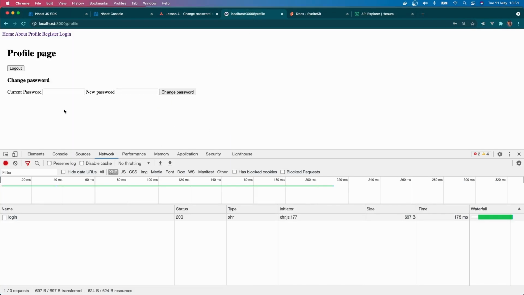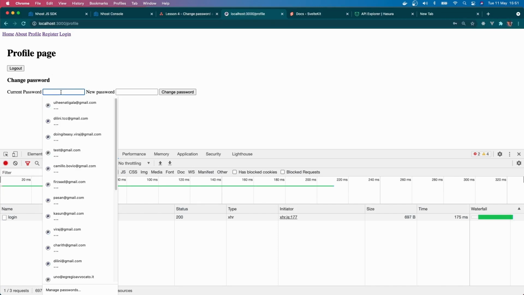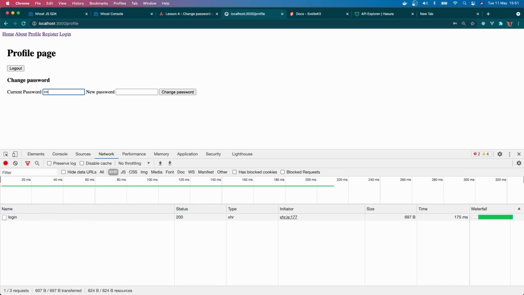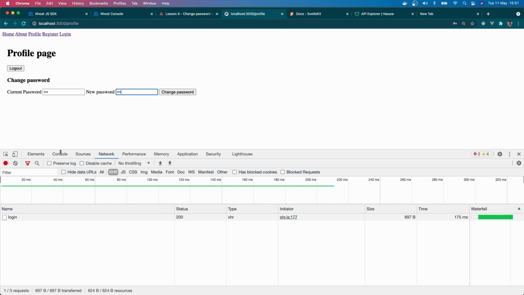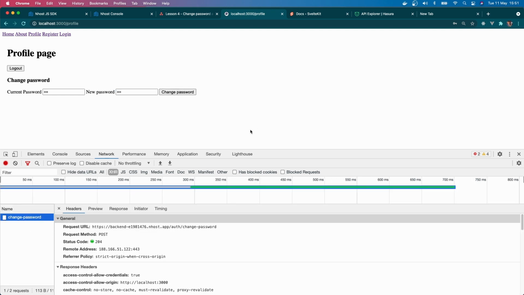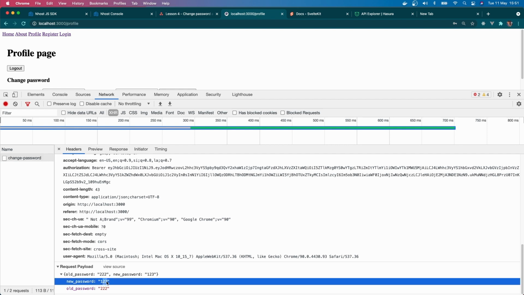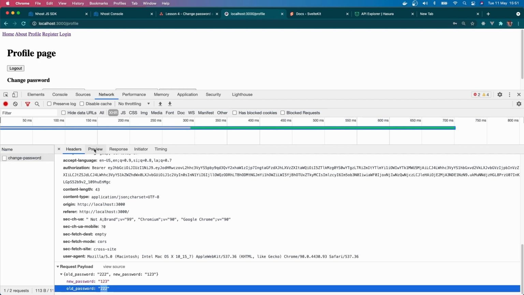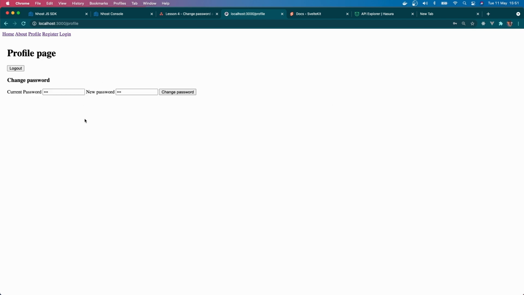So let's go to our change. Right now we are here and the current password is 222 and the new password is 123. That's what I'm going to do, and I'm going to click on change password. Let's look at the request. Here we are sending new password 123 and the old password 222, and we get a 204, which means we have changed our password.